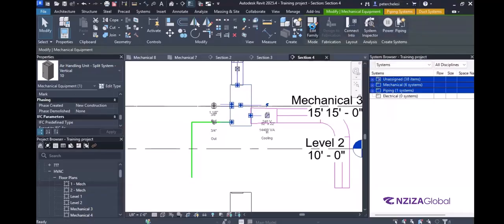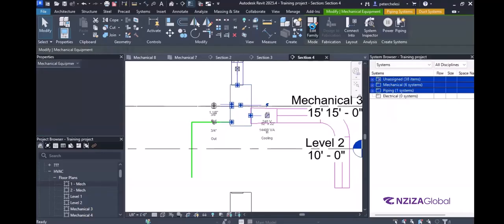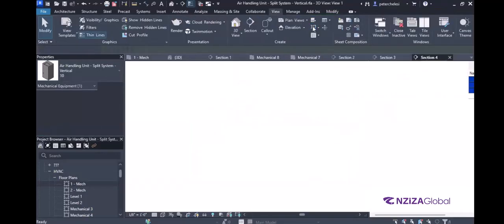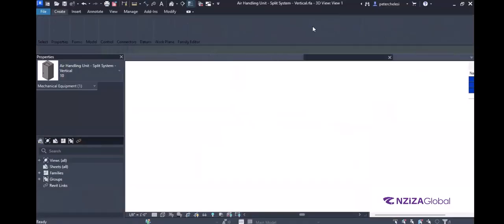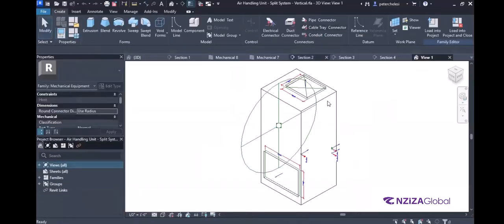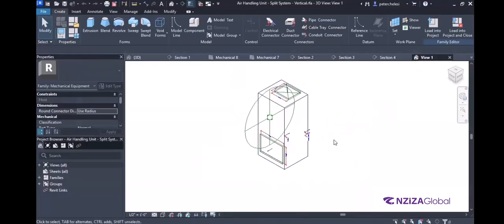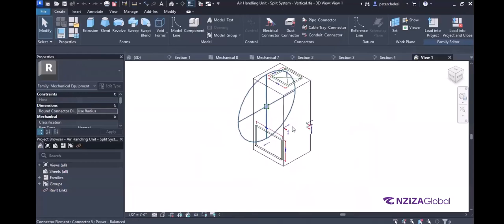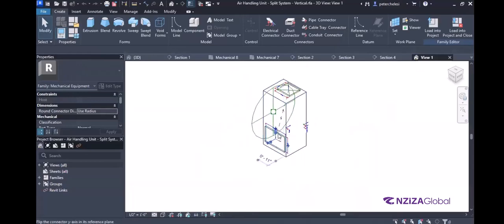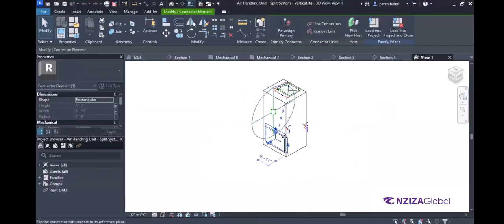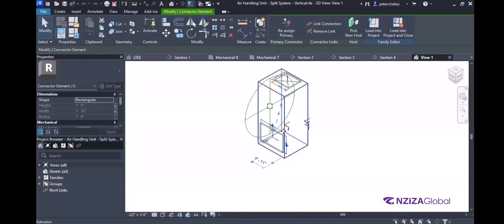When you go to edit family, it will open the individual Revit duct. So here we can customize the way we want. For example, we want to change maybe this outlet. Here we see the outlet is on downward. If you want to customize it, you can put it on the side part.